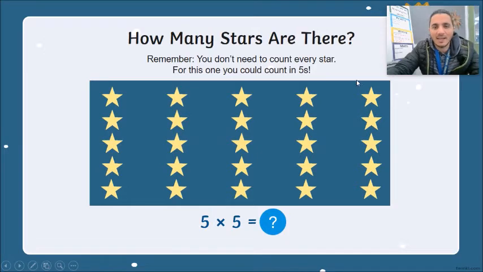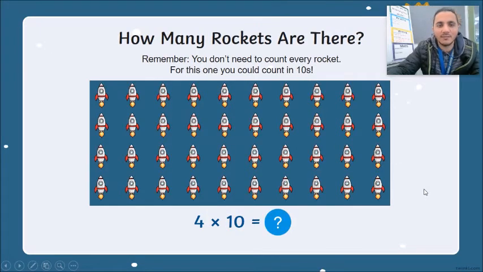Look at this one. How many stars are there? So remember, you don't need to count every star. For this one, you could count in 5s. So we've got 5 rows, 1 row, 2 rows, 3 rows, 4 rows, 5 rows, and we've got 5 in each row. So we've got 5 columns. We can count by 5s. 5, 10, 15, 20, 25. 25 is the answer.